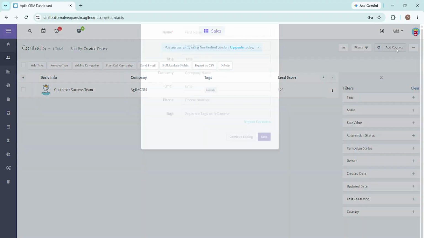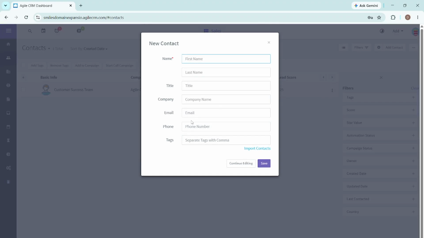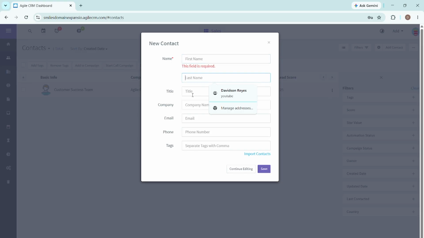This opens the form where you can enter the information for the new person or business. On the screen, look for fields such as name, company, and other basic details. Even if you do not have every piece of information right away, entering what you do have is usually enough to get started and keep your CRM organized.